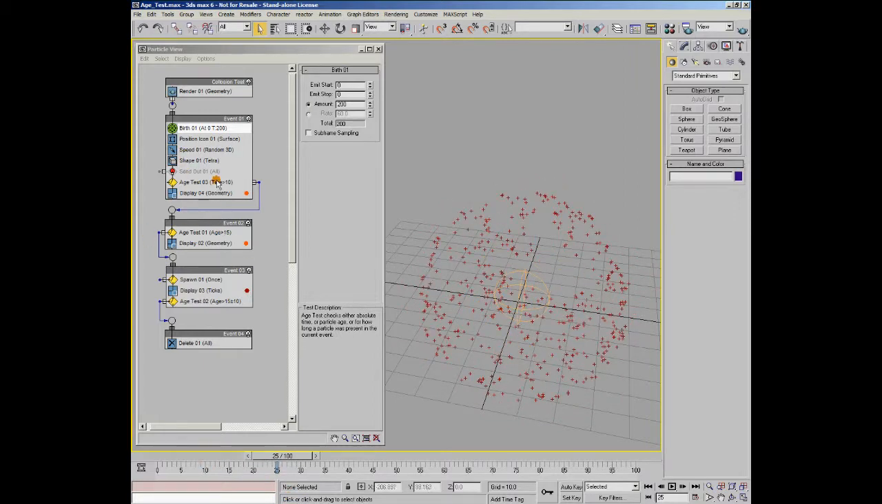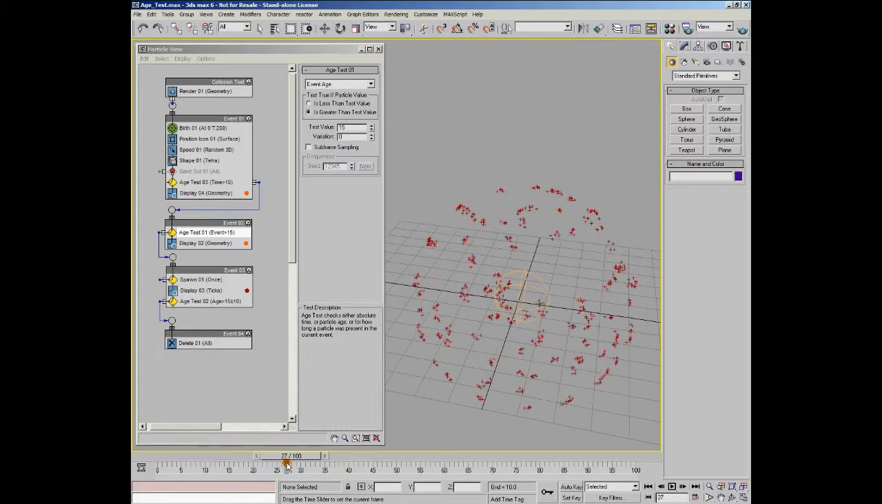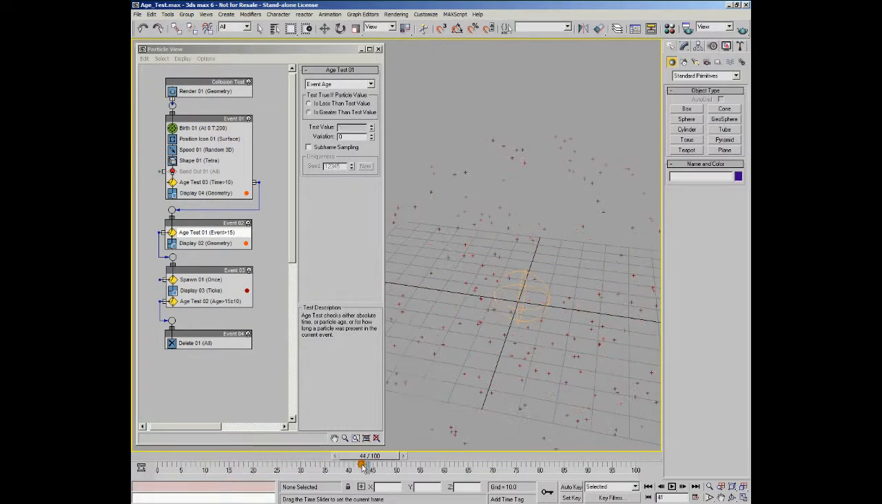Now if I go to this test here and base the test on the event age, the particles will only pop when they've been in this event for 15 frames or more. So you'll have quite a different result now. They go into the next event at this point. When they reach frame 10 they get sent to the next event, and now instead of popping on frame 15 they will pop on frame 25. There you go.